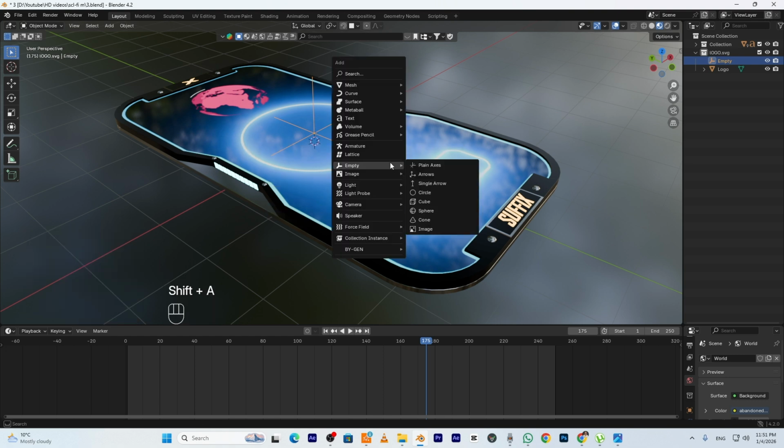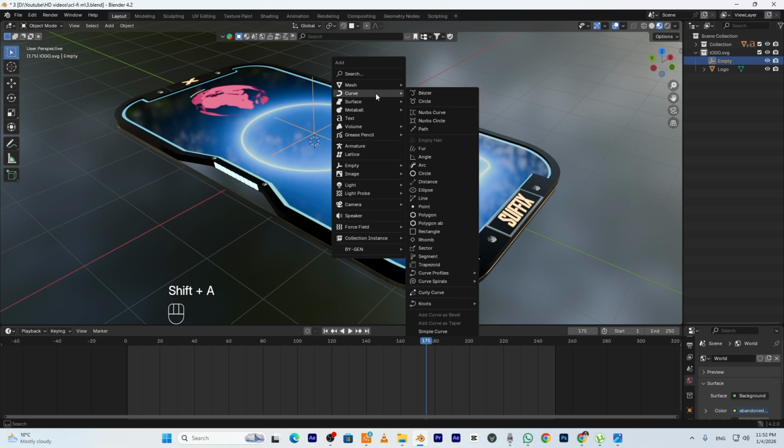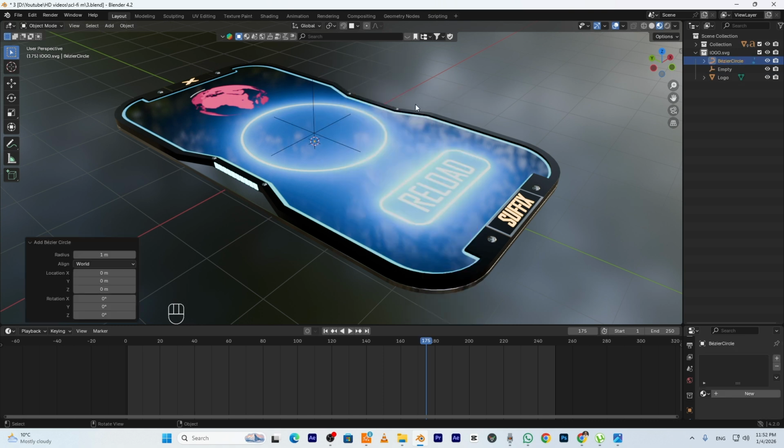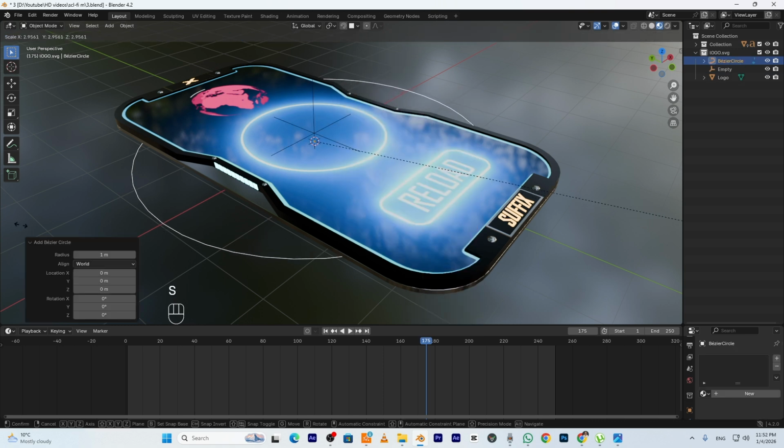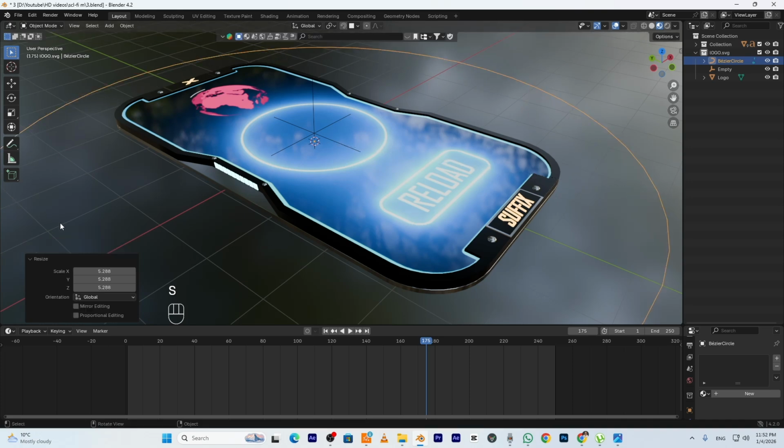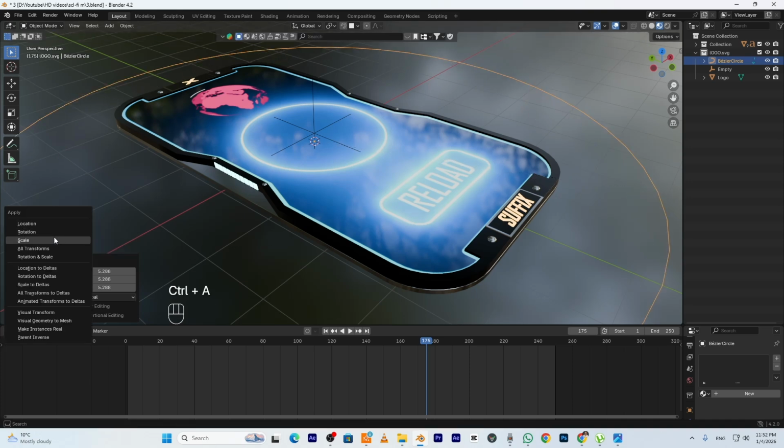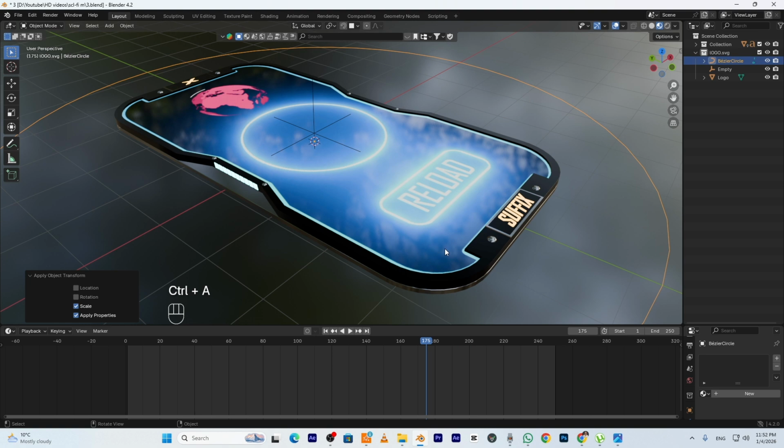It's time to create a path for our camera. I will add a circle. Make sure it's a curve, not a mesh. Scale it up and apply the scale. Let's add a camera.